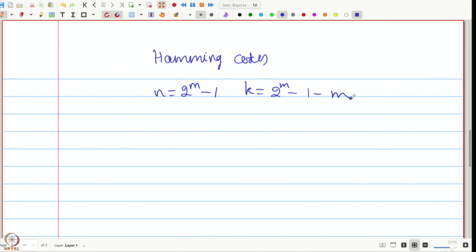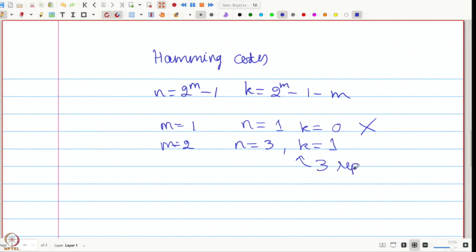Let's just set m equal to 1. For m equal to 1, you get n equal to 1, k equal to 0, because you get 2 minus 1 minus 1. This is not a valid code, so you will set m to be 2. For m equal to 2, we get n equal to 3 and k equal to 4 minus 1 minus 2, which is 1. This is the 3-repetition code. So the 3-repetition code is actually a Hamming code according to this definition.